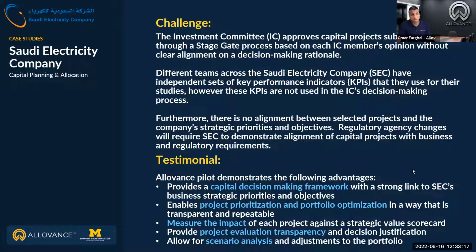As I mentioned, there was no alignment between the projects that SEC selected and their strategic priorities and objectives. And there was a little bit of urgency because now there were regulatory agencies requiring SEC to demonstrate alignment of their capital projects with the business and regulatory requirements. So Allovance was able to provide a capital decision-making framework that linked their business priorities and objectives to their strategy. We provided a project prioritization and optimization that is transparent and repeatable. We were able to measure the impact of each project against the strategic value scorecard, and ultimately provide transparency into why decisions were being made.